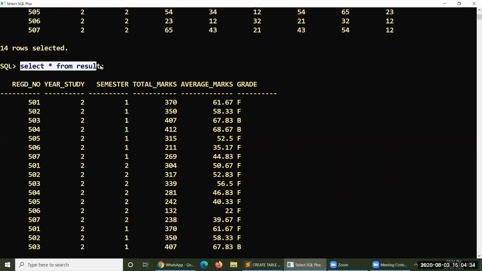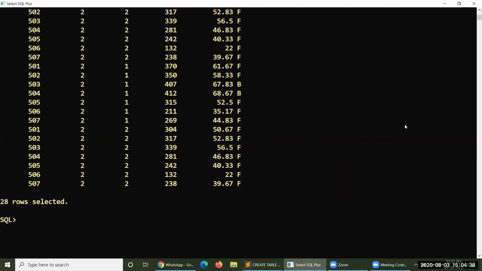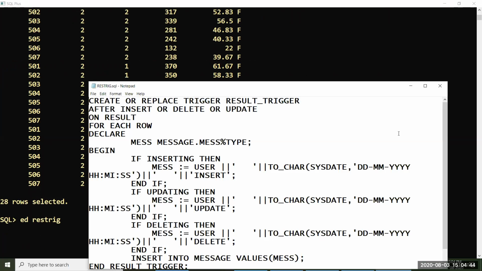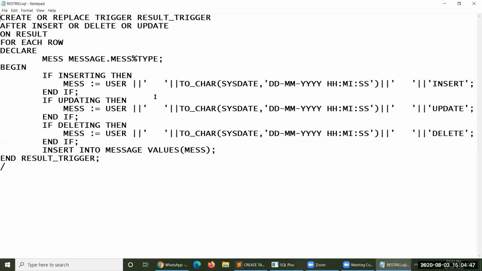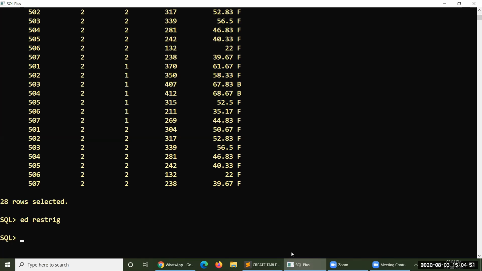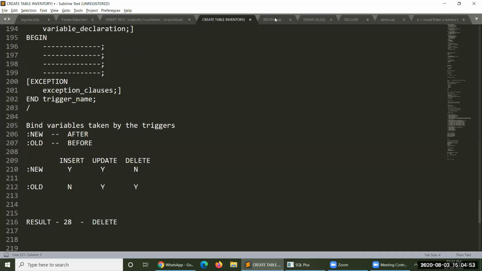And we have written one small trigger for result on result. That trigger is RESTRIZ. Yes, this is the trigger we have written there. Let me show you the same in Sublime. This one.